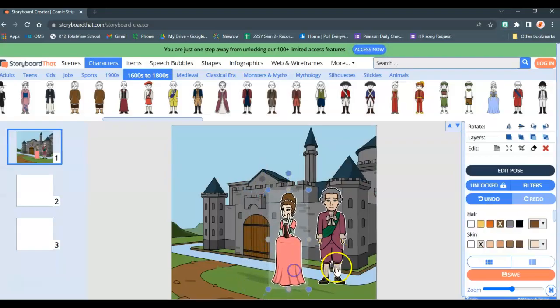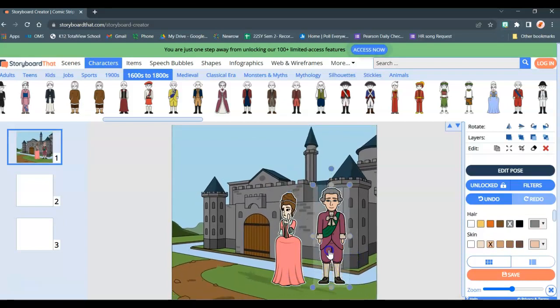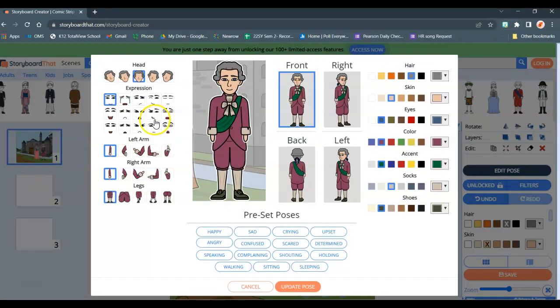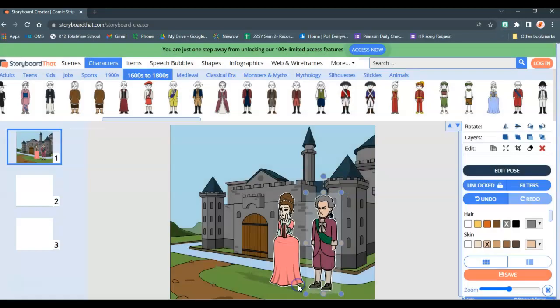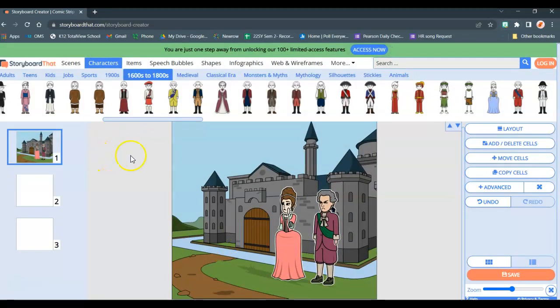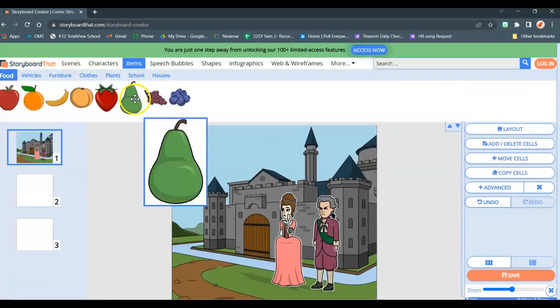All right, so now I have her and King Louis. And let's edit his pose too a little bit and give him a mad face. Turn to the left a little. Perfect. All right. So now we need to give them some speech bubbles. You can also give them some items, like some furniture or other things.